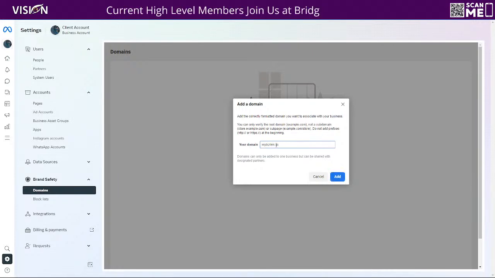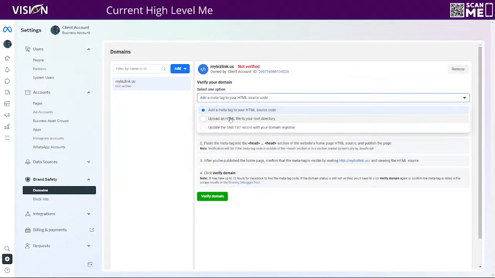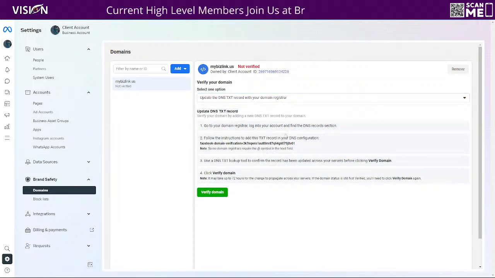Now, what I'm going to do here is this is my domain just for this training. So I'm going to go ahead and type that in and then click add. So once I do that, you'll see that it wants you to add some code here. All right. Now you actually have three options to verify your domain. You can add the meta tag to your HTML source code. You can upload an HTML file to your root directory, or you can update the DNS TXT record with your domain registrar. I think this is the easiest, best option. So I'm going to choose to add the TXT record.